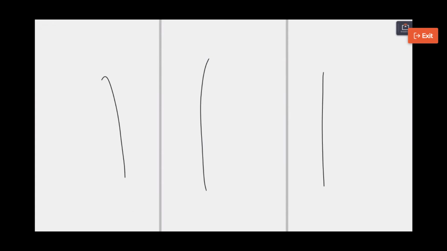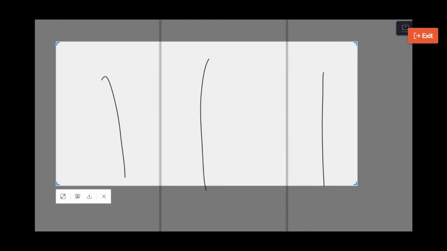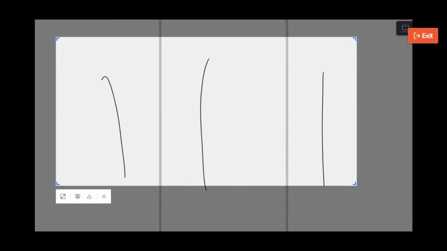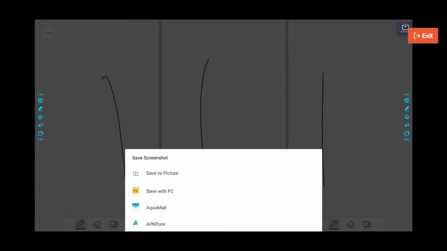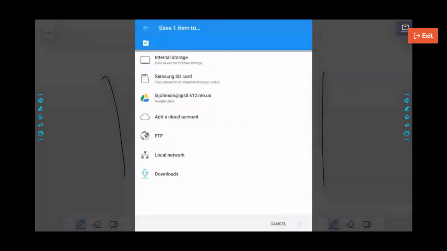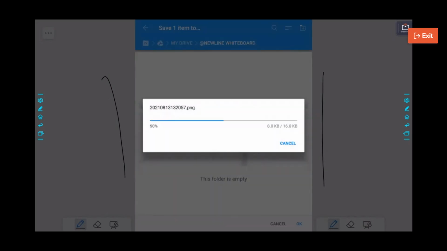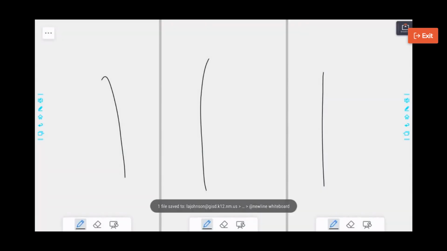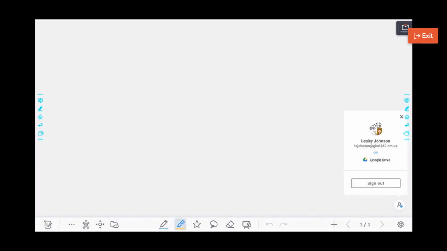If I want to take a screenshot, I size it to the area that I would like to take the screenshot of. I click the little downward arrow, and it's taken a screenshot that I can save to pictures, save with FC, which stands for File Commander. I can save that in my Google Drive. Hopefully that Newline folder is going to come up first. Well, second. So I can say, okay, let's save it in there. And there, one file saved to La Johnson. Now let's exit our whiteboard. And there we have it.